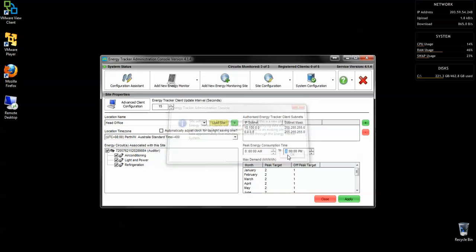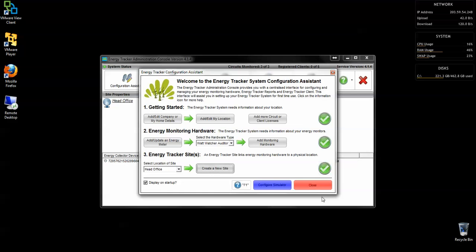And so that's done. You hit close. And now you'll notice that we've got green ticks all across each of these levels. And at that point, the EnergyTracker system is configured to monitor a single meter, its electrical circuits, and display that information to the EnergyTracker client. And at this point, I'll stop this video and we'll do some more advanced stuff in the next one.